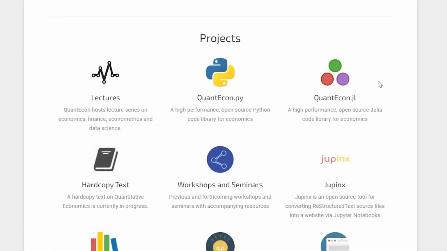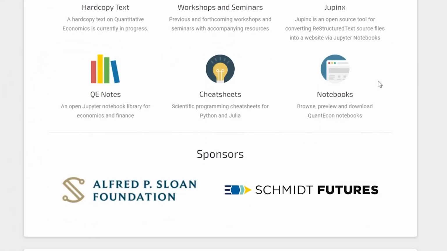Okay, let's get on with it then. 5 fantastic free learning resources for Python. Resource number 1, point your browser to quanticon.org. It is .org, is it? Yes, it's .org. Now, you might just think this is a site that teaches economics, but you'd be wrong.